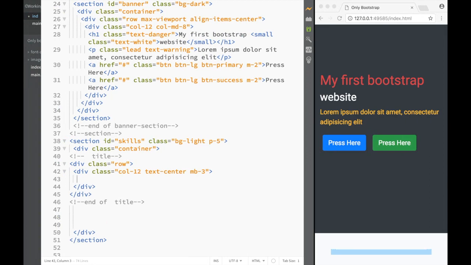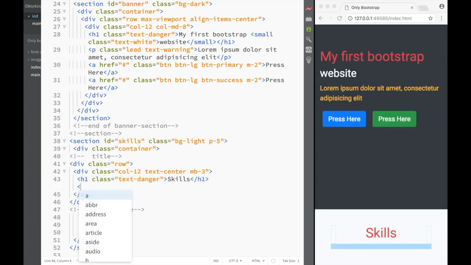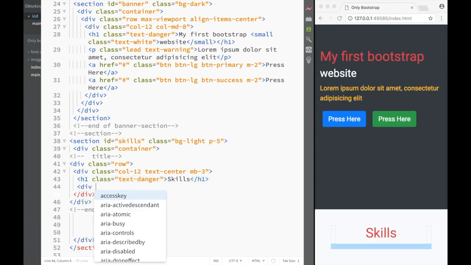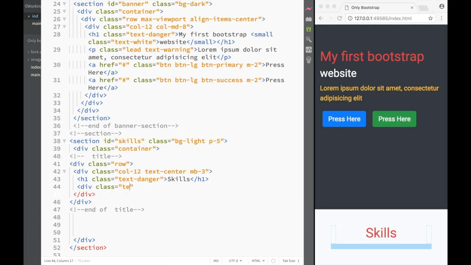And again, I'm going to write that this is going to have a heading 1. And I'm going to add this red text. So I'm going to write text danger. And over here, we're going to say this is going to be a skills section over here. And then we're going to create this div. That is going to be a text underline. Div class. And we're going to say text underline. This is the class we need to actually create ourselves.